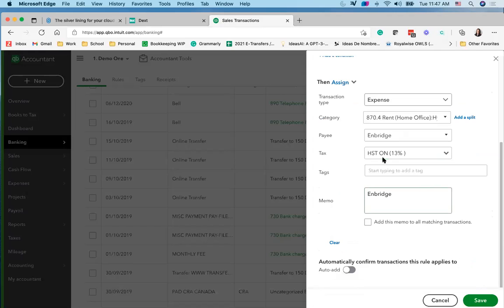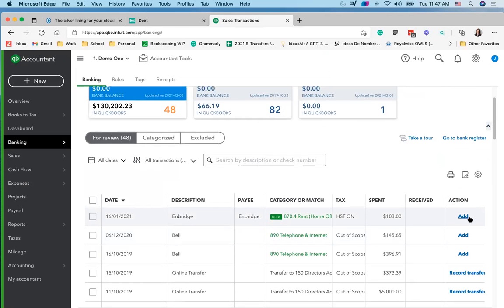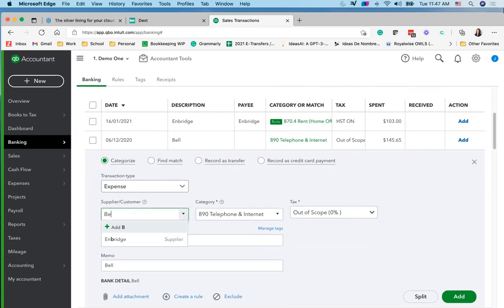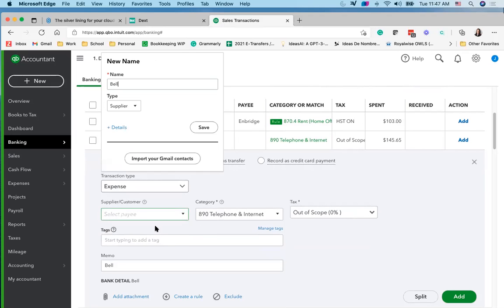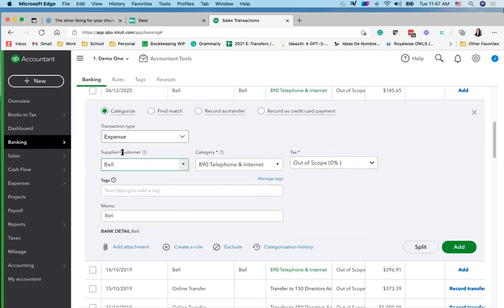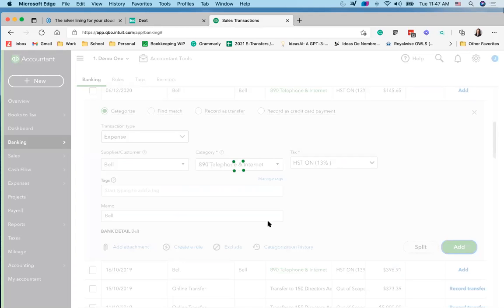If you add a rule, then it'll be applied from then on, and then you would just come in here, review, and hit add. Otherwise, every single one of these transactions, you're going to have to classify. It's best practice. This supplier customer field is not required, but it is definitely best practice to fill this out. It provides more accurate reporting. So then you would add it.